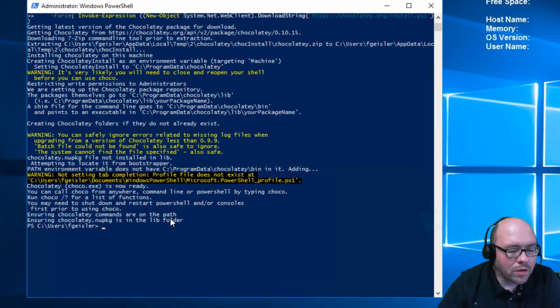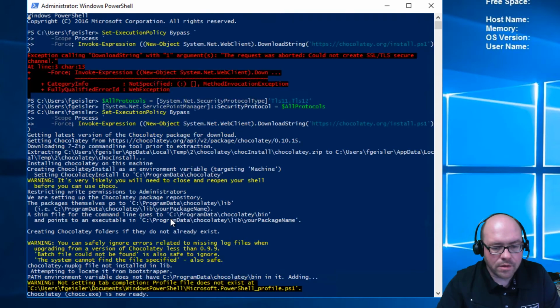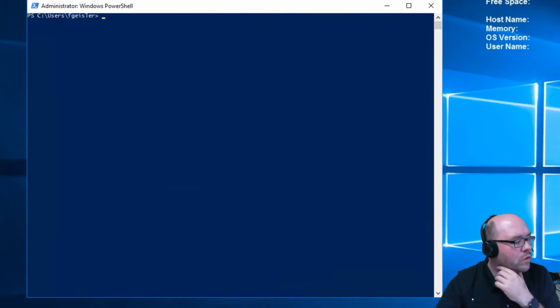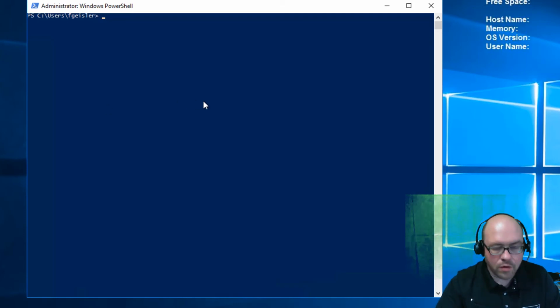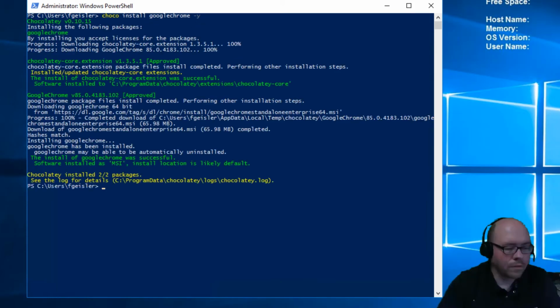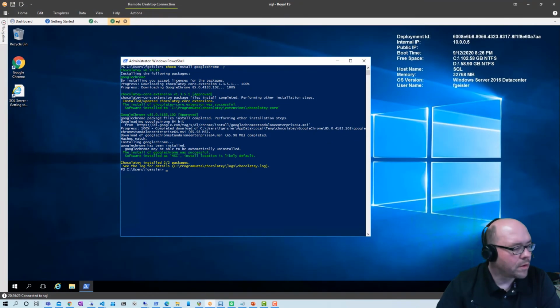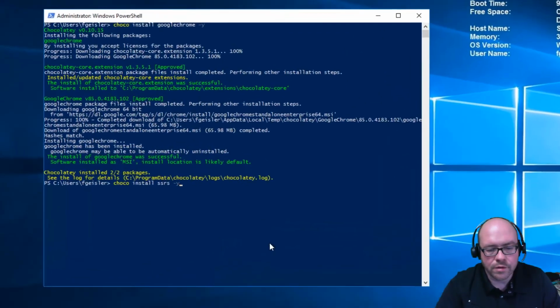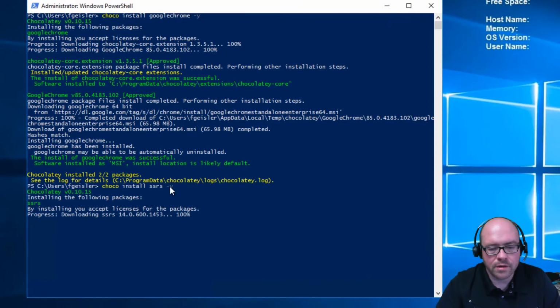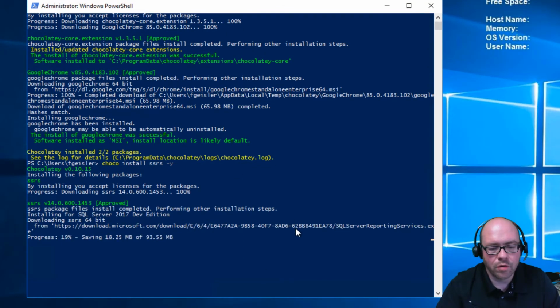I will clear this a little bit. What we can do now is install some software with Chocolatey, which is really cool. The command is just choco install and then the package name. In this case, I'm installing Google Chrome. Okay, it succeeded, and you see there is Google Chrome. The next thing I will install is SQL Server Reporting Services: choco install SSRS, and off we go.